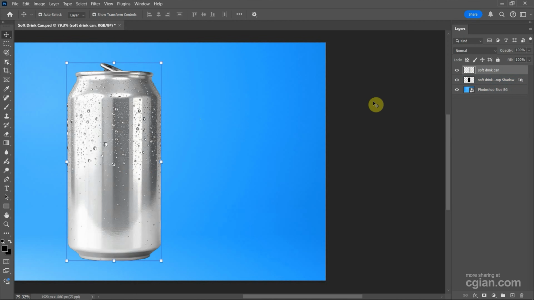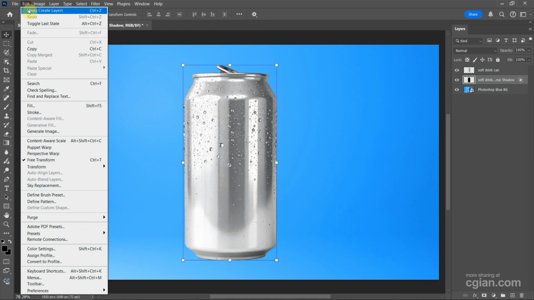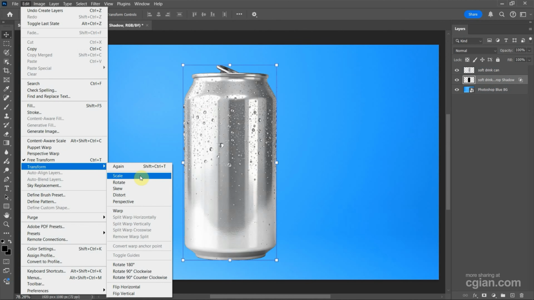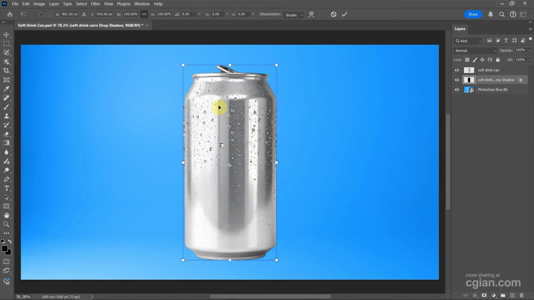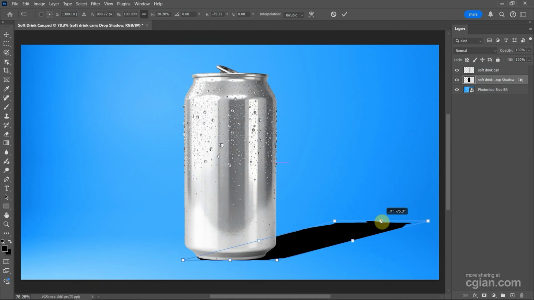I press Ctrl 0 to view it. Next, I select the drop shadow layer, and then we can distort it. So I go to Edit, and we can find Transform, and we can find Distort. Okay, and then we can click and drag to make it something like this, and we can adjust the size.